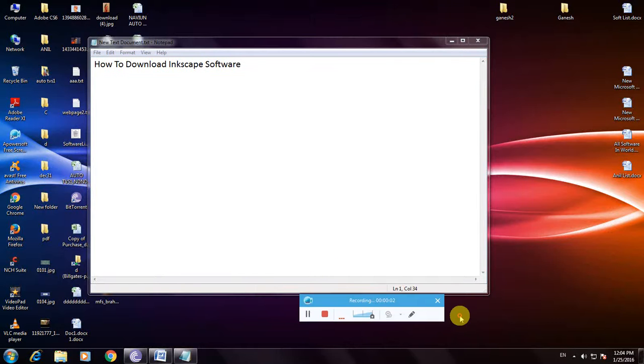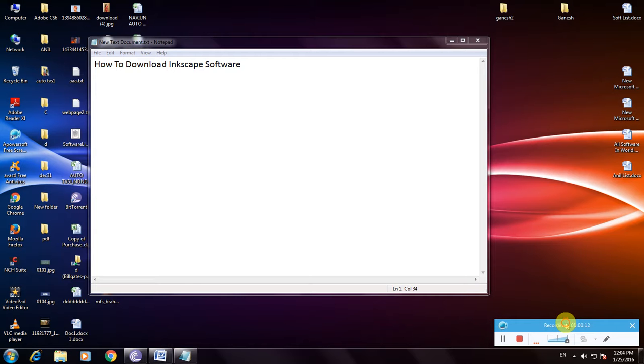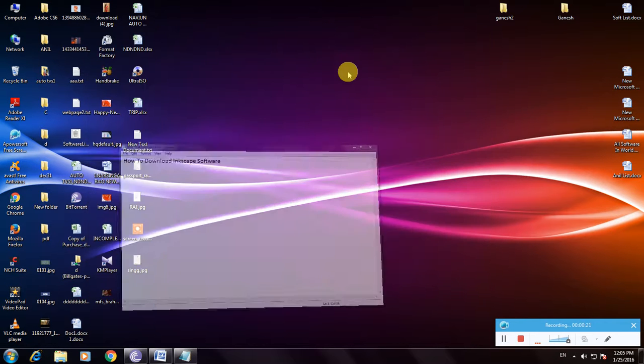Hi friends, now I'm showing how to download the Inkscape software. Inkscape is one of the best graphic editor software ever used to change the graphics or add graphics into an image or a video. So many people don't know about this Inkscape, so I'm showing how to download it in an easy way.